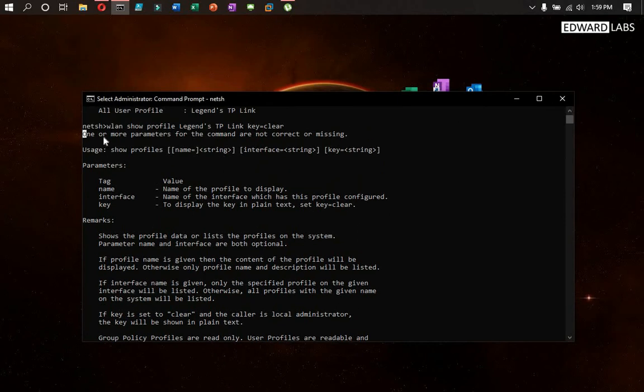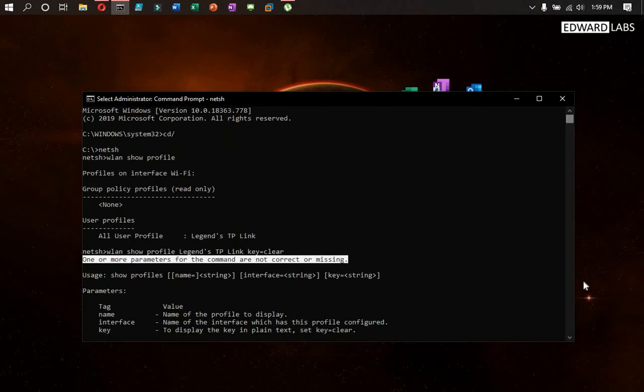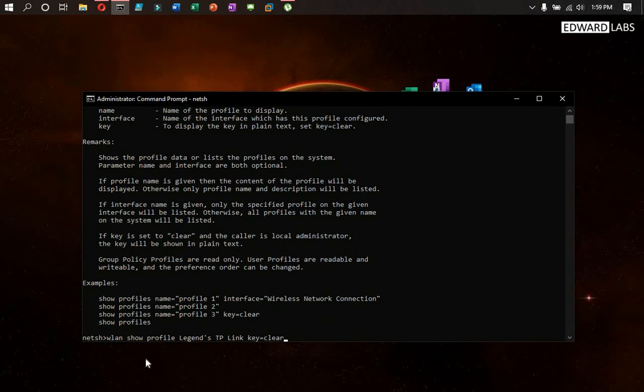Let's look into the error. One or more parameters for the command are not correct or missing. This is a syntax error. Now let's look into the examples. Profiles with multiple words should be written inside double quotes.